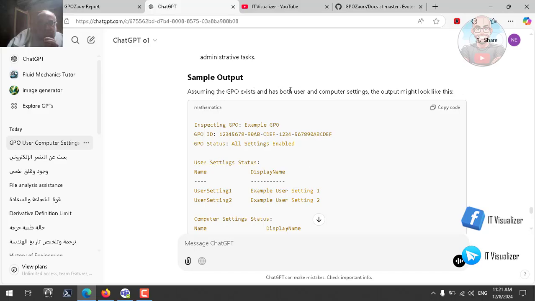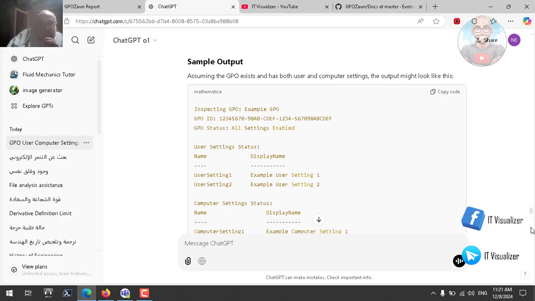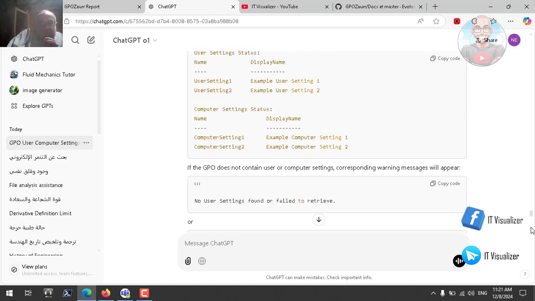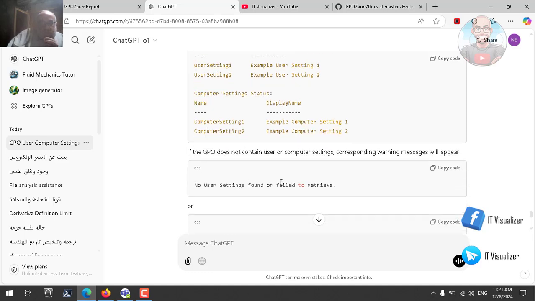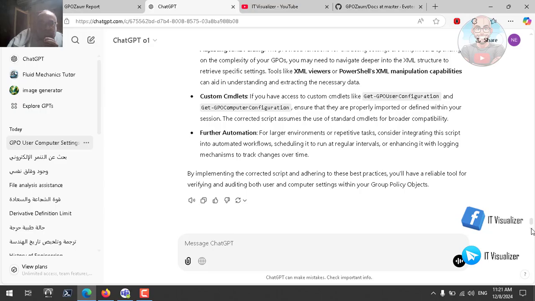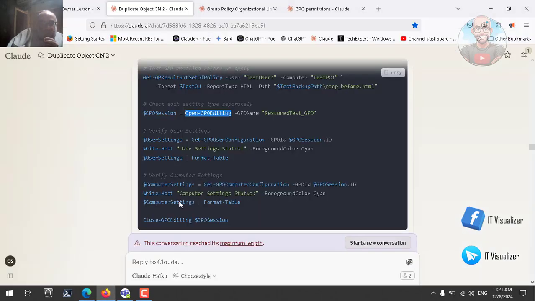Good one, by the way. We can see that this is an example of the output. Okay, so this can be a good thing. If there is none, it will give you an error: no user setting found or failed to retrieve, no computer setting found or failed to retrieve.